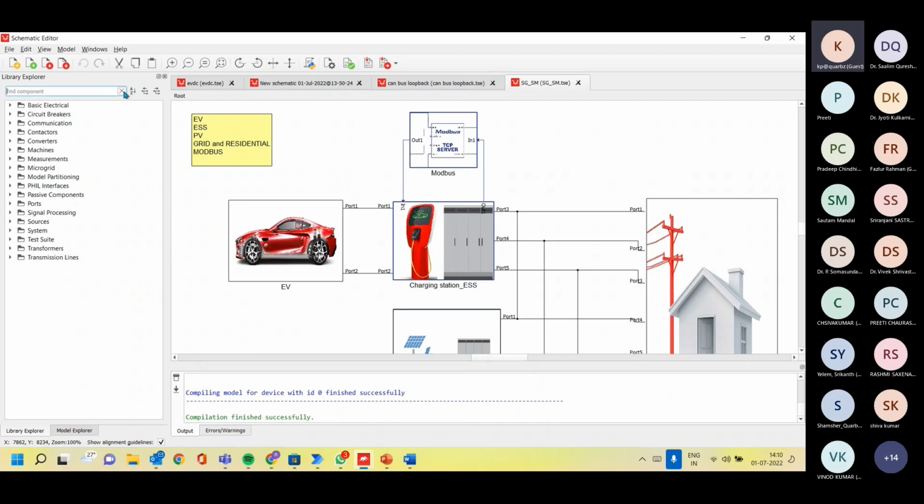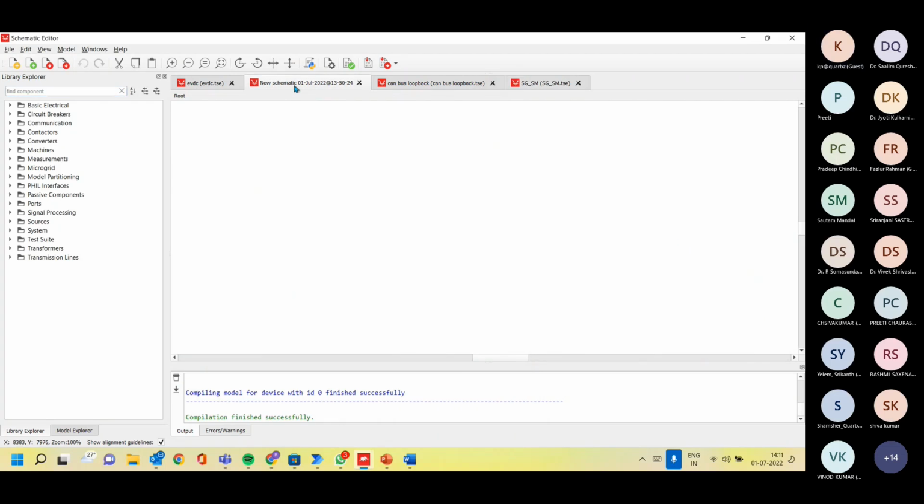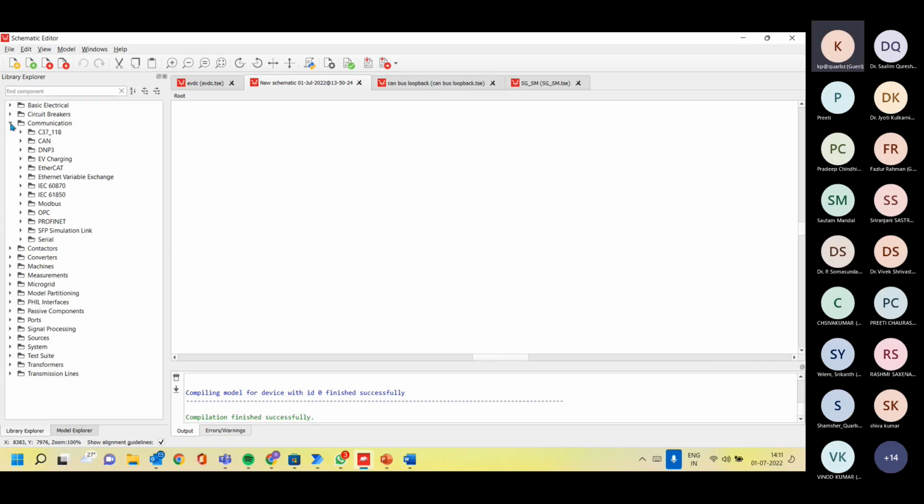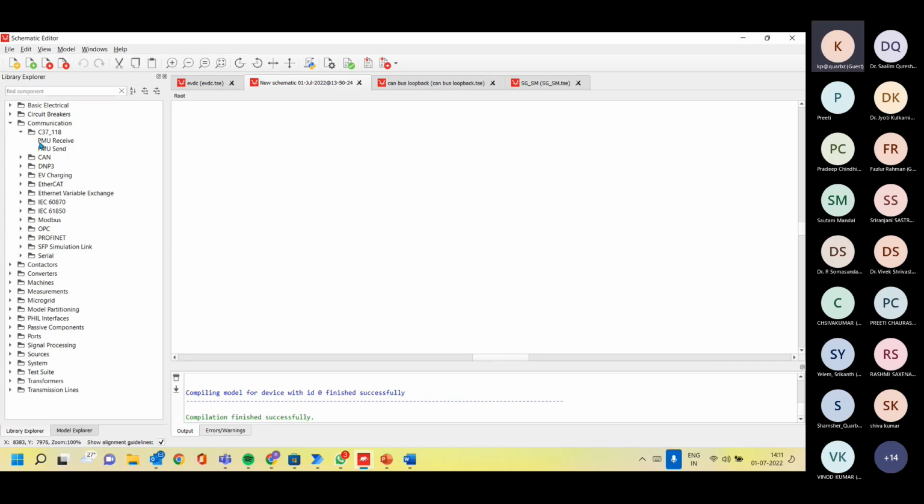Regarding the communication protocol part, there are a number of communication protocols. We have C37, where we can perform PMU receive and PMU send. Then we have the CAN. We just completed the things for this EV part. So how do we use this CAN communication protocol while communicating signals between the ECUs, that is, electronic control units? I'll give you a little idea.